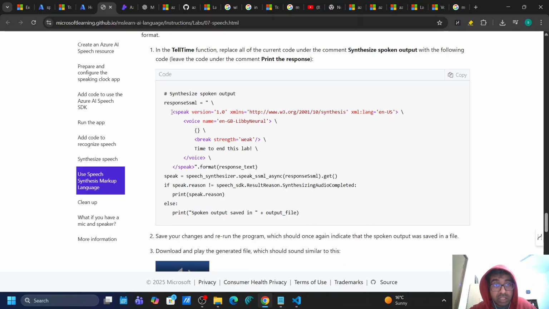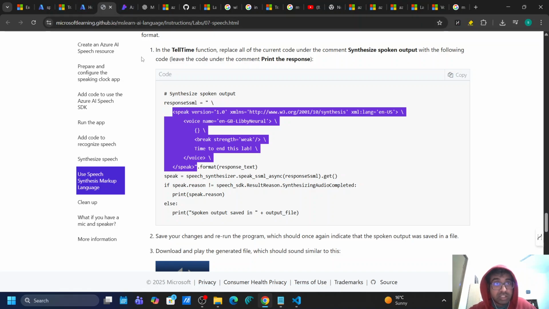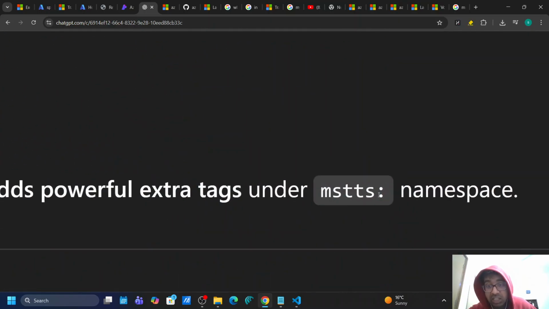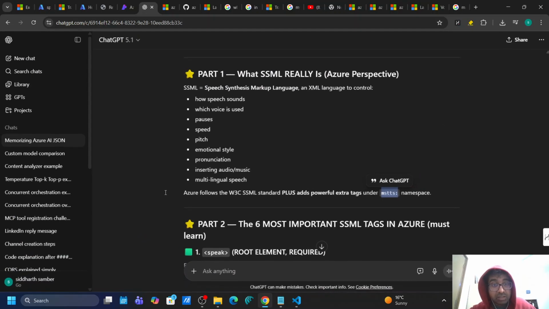So speak is the main tag, right? So let's understand. Some of these tags are specific to Speech Synthesis Markup Language, and some of these are extensions of Azure. Whenever there's an Azure extension, Azure follows the W3C SSML standard and adds powerful extra tags under MSTTS, right? So here you can see MSTTS, which means Microsoft Text to Speech. In this namespace, Azure adds its own tags, right?